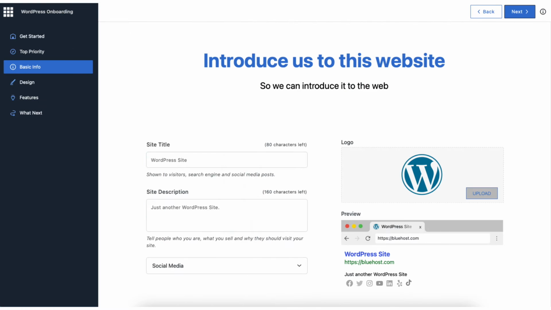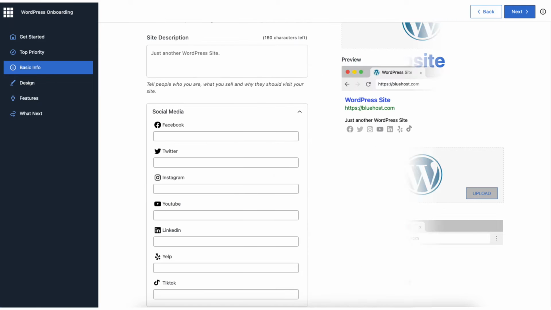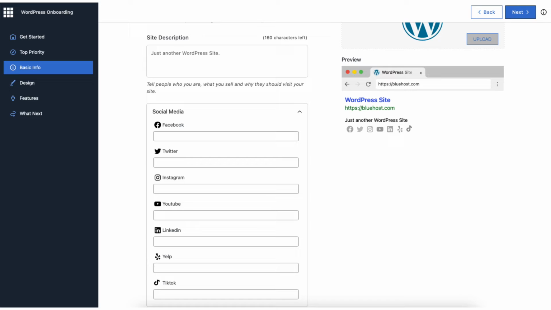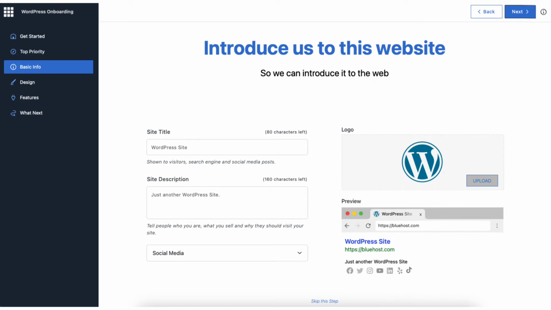Next, you can input your site title, site description, upload a logo, and other social media icons. You can input any social media profiles you have for your website. This step is completely optional, and you can input these in WordPress anytime you'd like. I'll be covering this in the tutorial. I'll click Skip this step.